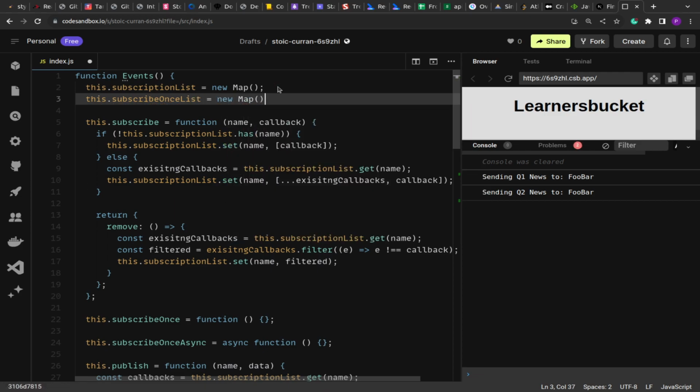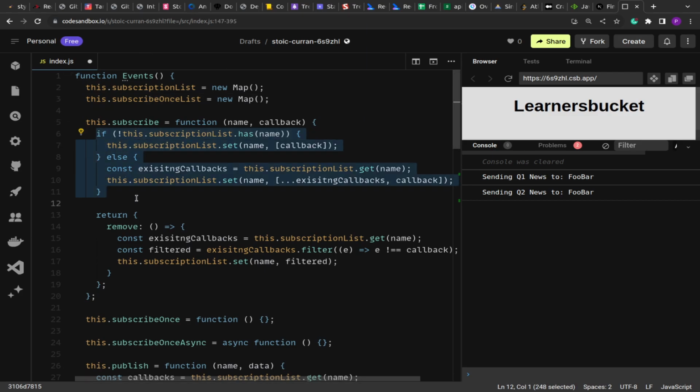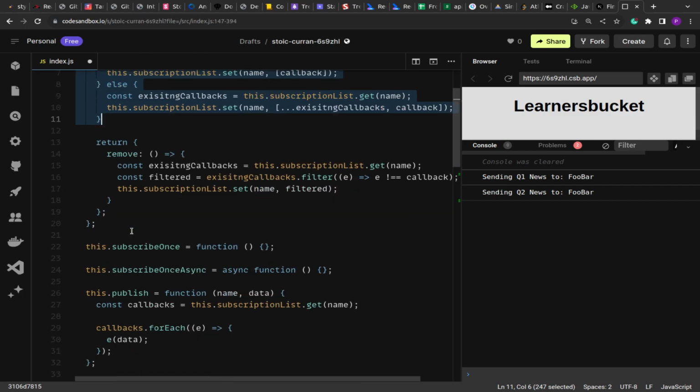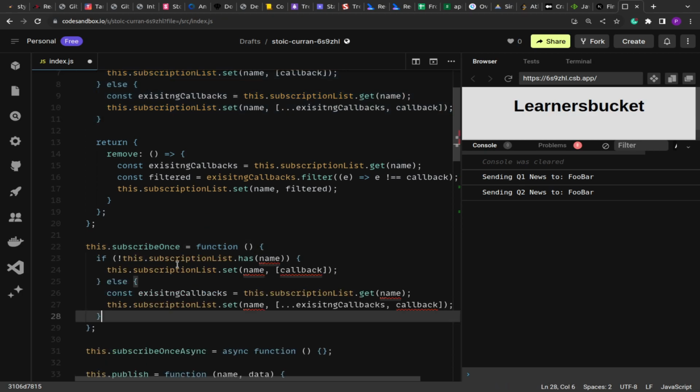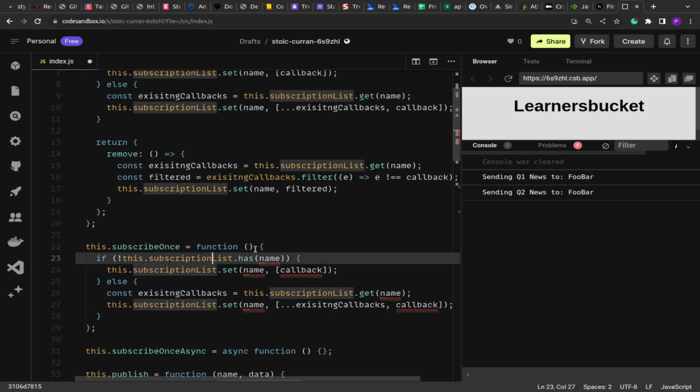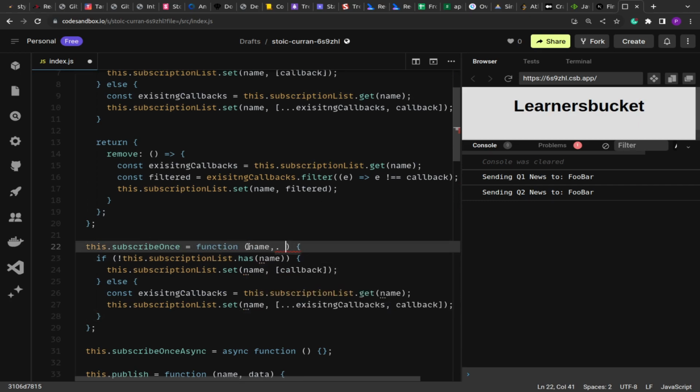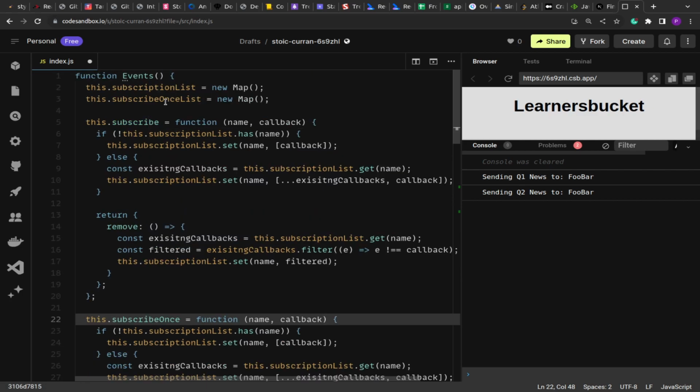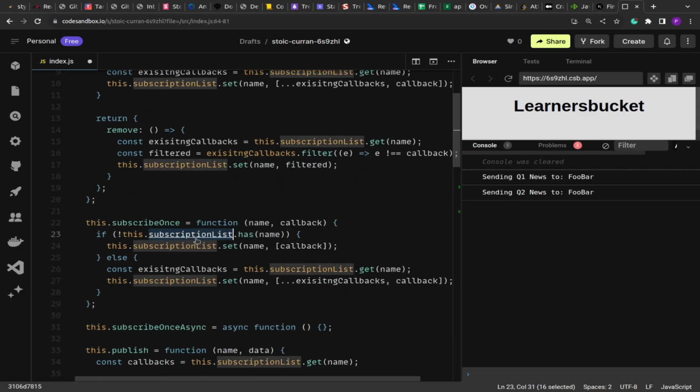This is just for our use case. I'm separating this because this is subscribe once, right? We don't have to have the remove method because once the data is published to it, it will be removed. And here we'll accept the name and the callback, and we'll pass that to the subscription once list.